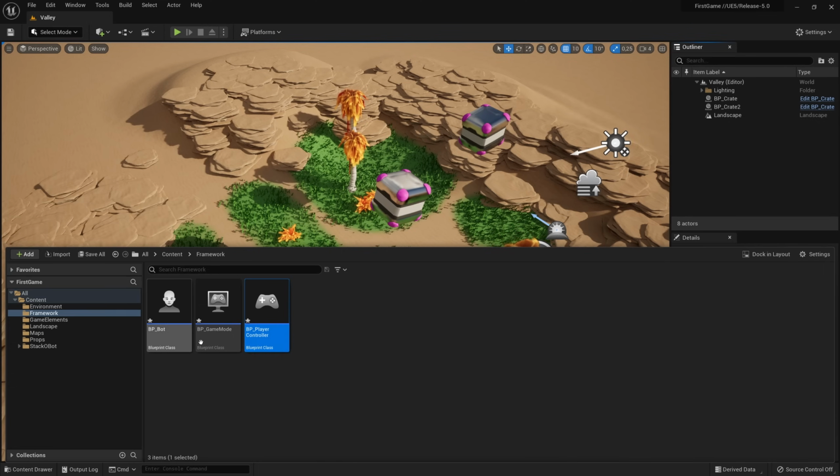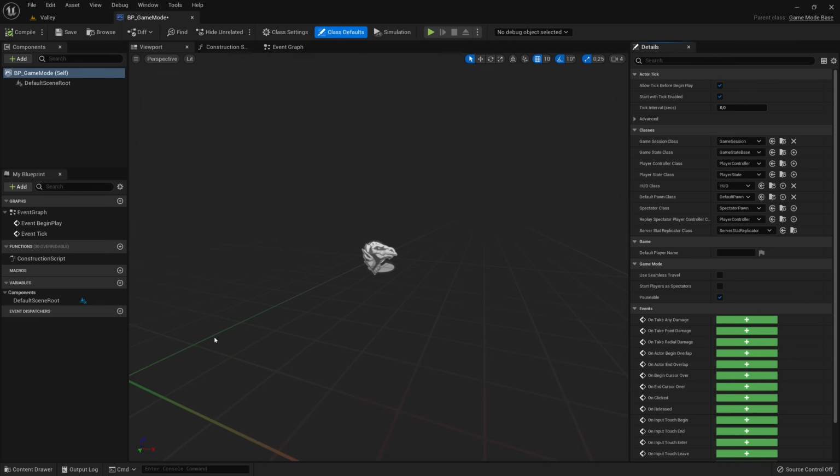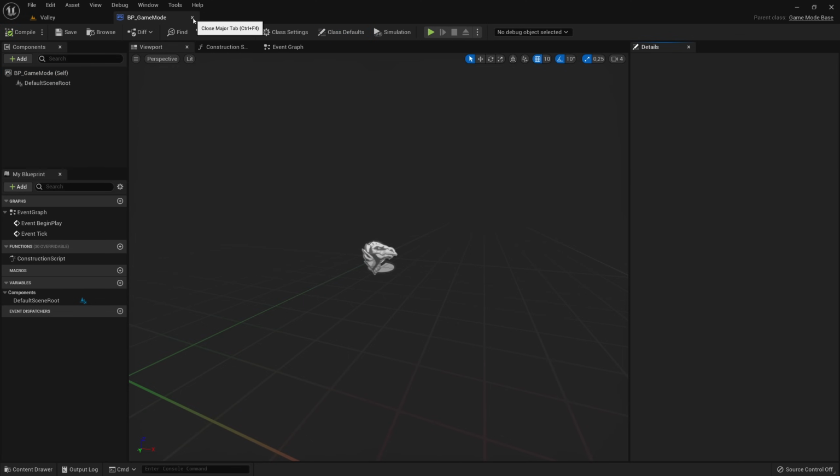Now we have to tie all the three things together and add it to our level. When we open up the game mode, you can see it looks like a normal actor blueprint. We could even have logic here the game mode should take care of. But we will only override some default classes here. First, let's add our player controller here. So instead of the default one, we want to use our BP player controller. It also spawns the default pawn class, and our BP bot is a character that's based on a pawn, so we can add that here. So let's save that and close it.